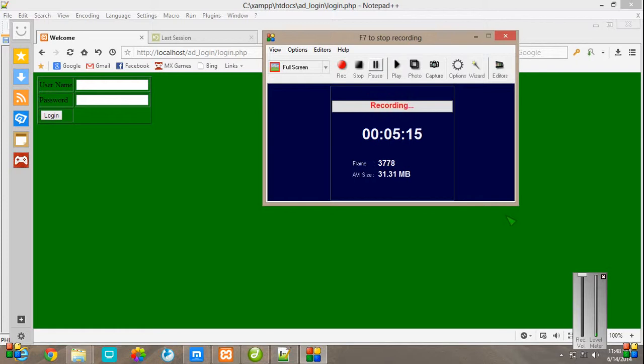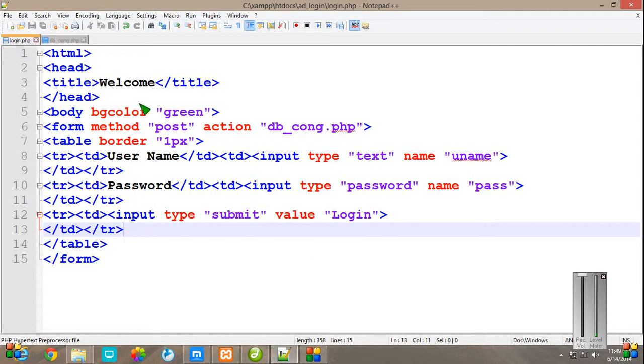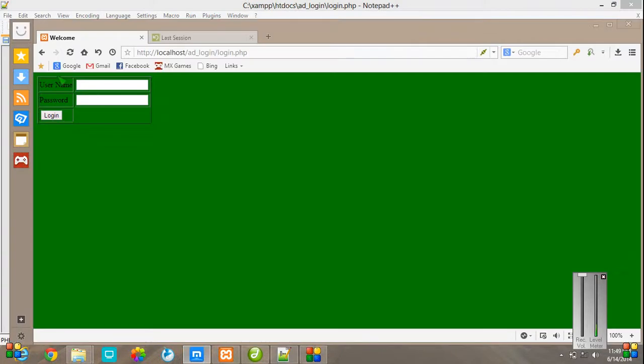Hello, sorry for the interruption. My browser had hung, and now I restarted the browser, and here's the output of our form. We have one username with input text type, and then another one is password, with type password, and last one is the submit button. And here you can see the output is the username text field, password field, and the submit button. The value of the submit button is login. So here is the login button.